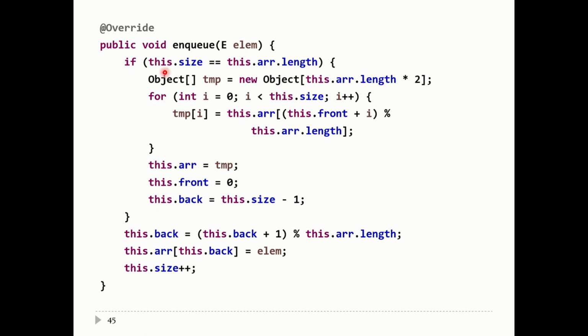So ignore this part up here, because it deals with what happens when you have to resize the array. If you don't have to resize the array, then all you do is move back one position to the right, so back plus 1. You have to wrap it around if it goes past the end of the array, so compute the remainder after dividing by the length of the array. Then you set the element at the new back index, and then you increase the size of the queue by 1.